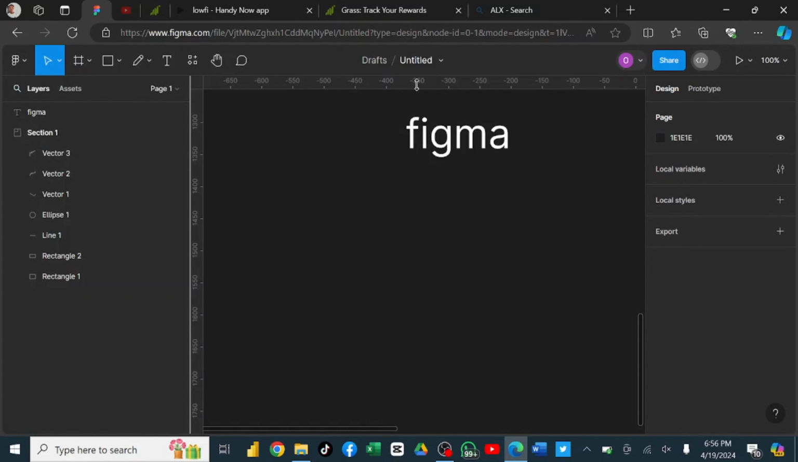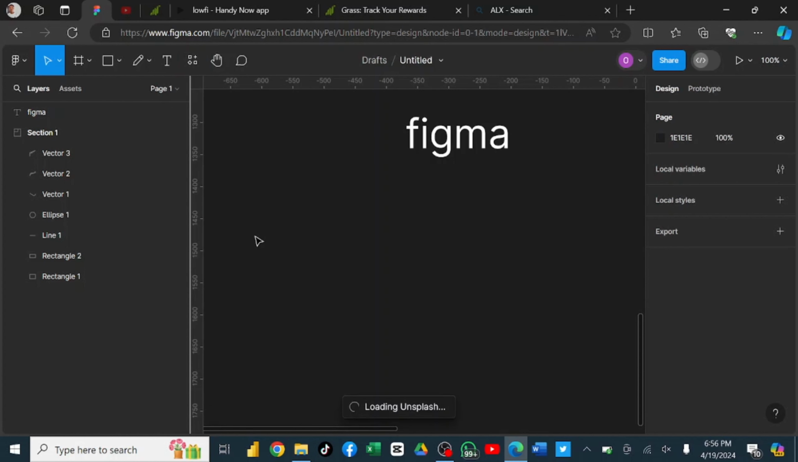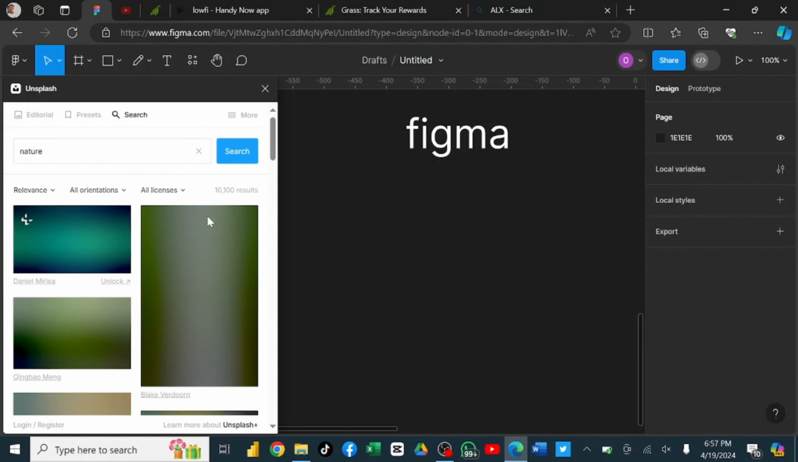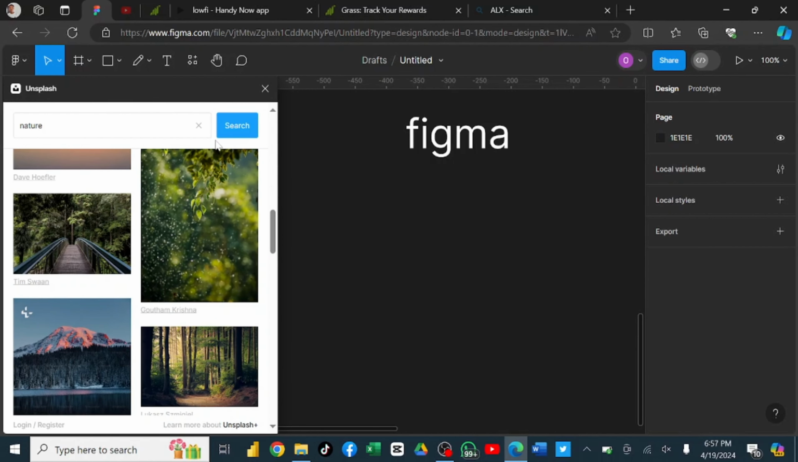Okay, so one of the last two I'll be showing you in this video is when you go to this plugin, Unsplash. For instance, you want to add an image to your design, so you can just come over to Unsplash. When you double click on Unsplash, it will open the board where you can get different types of images for your design. As you can see here, we have different images. Let's imagine you want to use nature. Just click on nature, and you can see we have different images here you can add to your design.